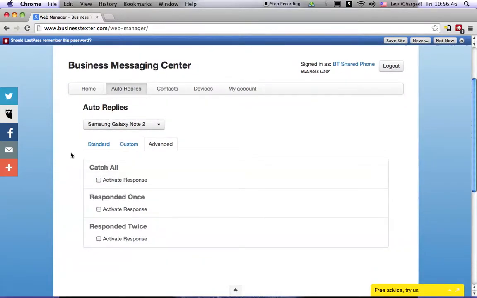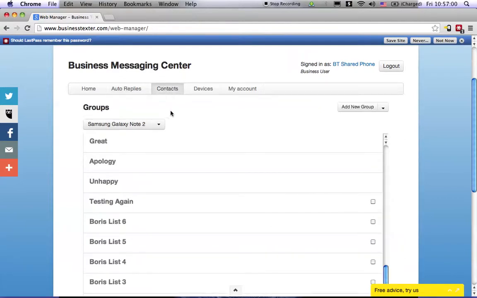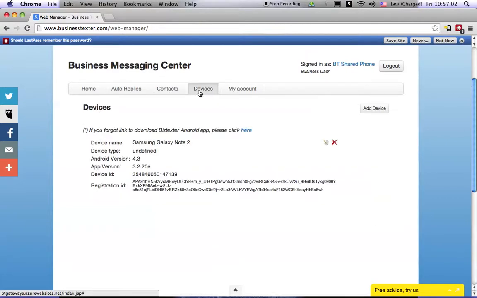If you have a lot of autoresponders and you want to make sure nobody slips through, you can activate the catch-all. So if none of the standard or custom autoresponders get triggered, then the catch-all will trigger, and you can go in and edit those as you see fit. And then you have your contacts. And then finally here at devices, you can manage your devices.